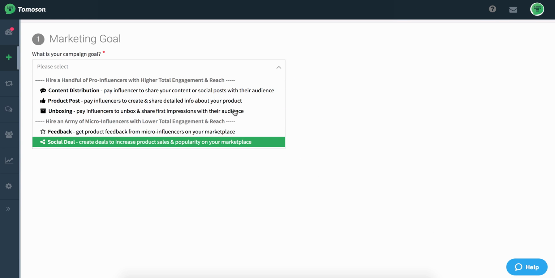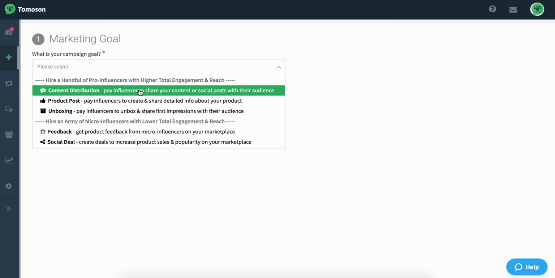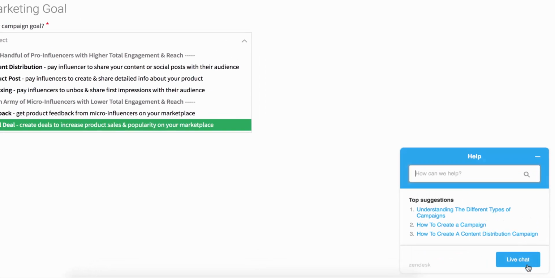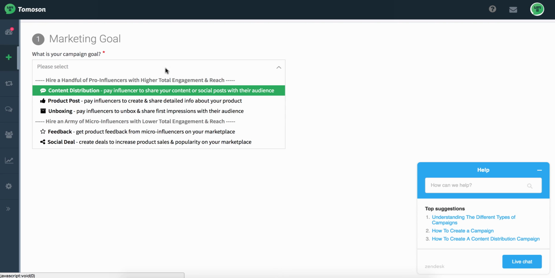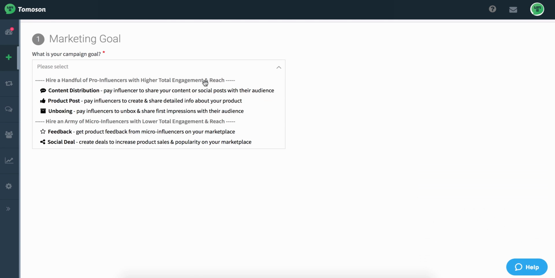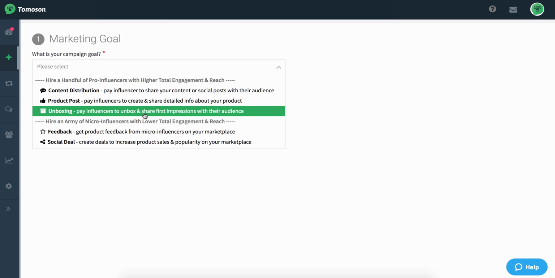Now, if you have any questions on how to create a content distribution campaign in a little bit more detail, come down here to help and either type content distribution into the search bar, or you can see here right now it's even pulling it up, how to create content distribution campaigns. So today what I'm actually going to be focused on is creating an unboxing campaign.